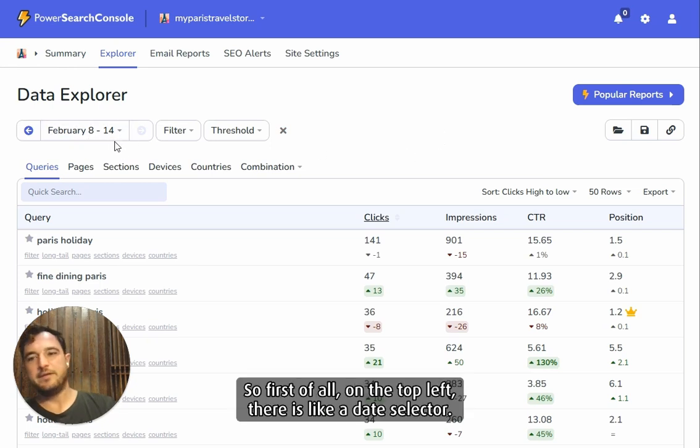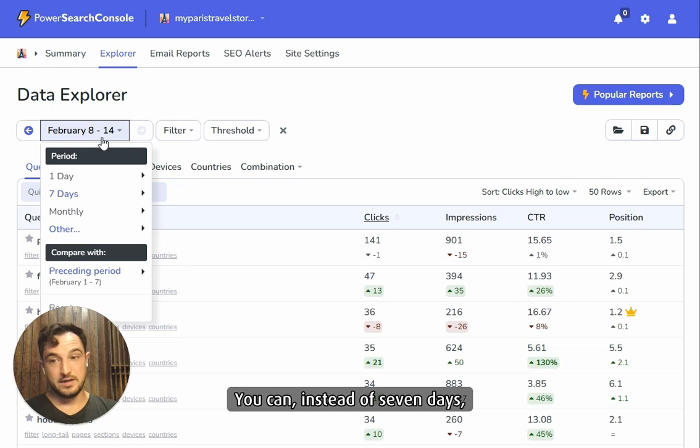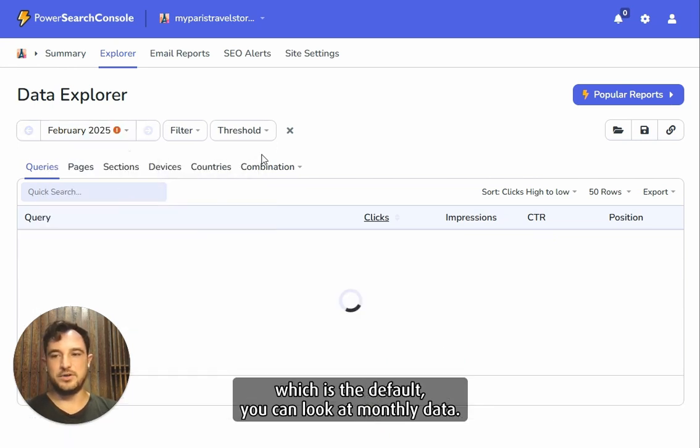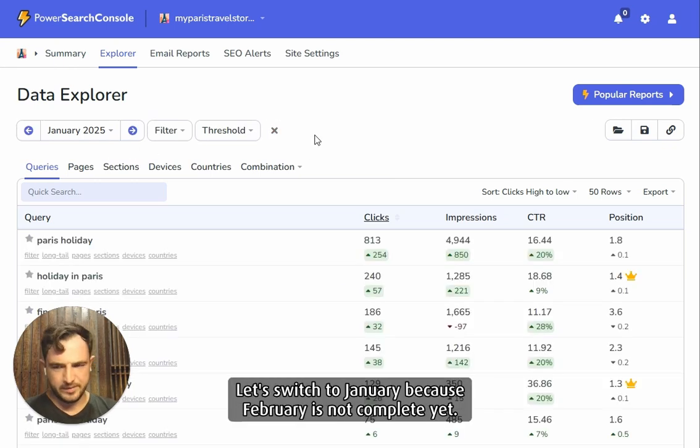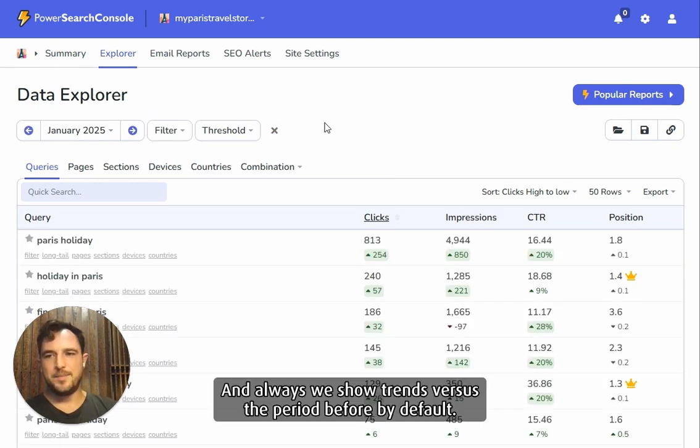So first of all, on the top left, there is a date selector, and instead of 7 days, which is the default, you can look at monthly data. Let's switch to January because February is not complete yet. And we always show trends versus the period before by default.